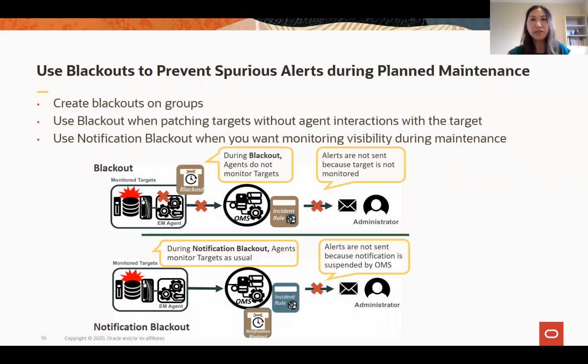Okay, so with alerting set up now, every once in a while, you need to maintain your servers and applications. And remember earlier, we recommended creating groups. Well, this is another area where having groups will make it easier for you to create blackouts. What a blackout is that it will essentially stop the alerting while you are maintaining your targets.